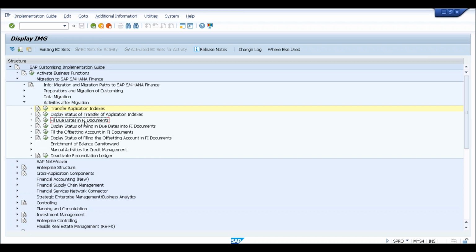Other things like fill due dates in FI document. This is relevant to FI. Fill the offsetting account in FI. Again, this is related to the offsetting account which comes in the general ledger. Enrichment of balance carry forward, again something relevant to FI. So I only told you this one, manual activities for credit management.